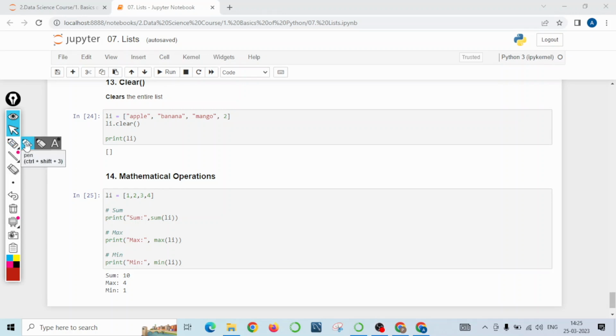And now we come to one of the most important parts, where the list itself can perform mathematical operations. Mainly there are 3 operations that it can perform. One is sum. When we write sum of li, it gives me the sum of the entire elements. So here we get 1 plus 2, that is 3, 3 plus 3 is 6, and plus 4 is 10. So that's what we get, 10. What is the maximum element? We give the function max of li, and we get the maximum element, 4. Similarly, for minimum, we write min of li, and we get 1.